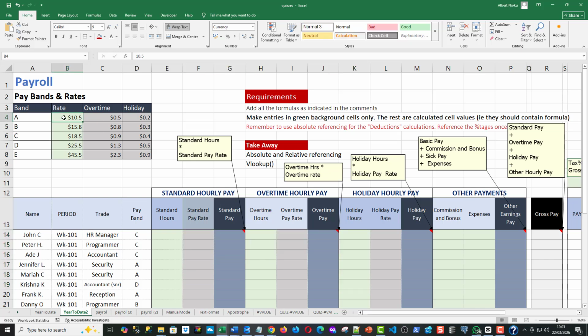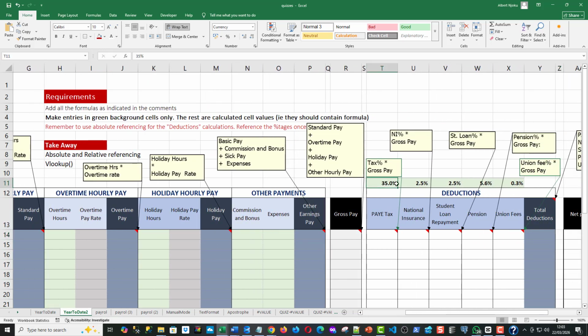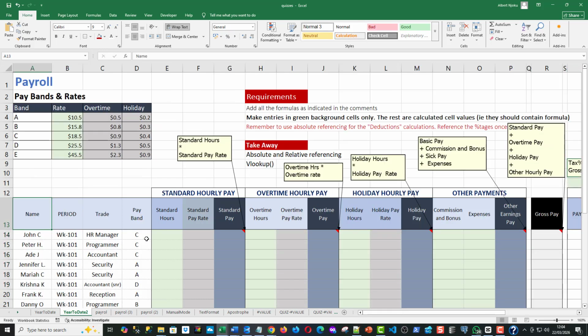Even here as well, we might want to change the rates. What else? Remember to use absolute referencing for the deductions calculation. That's true. We have only one row with the percentages that needs to be applied down that way. We'll have to use absolute referencing. Let us start with the first person here. Let's assume he did a total of 35 hours.